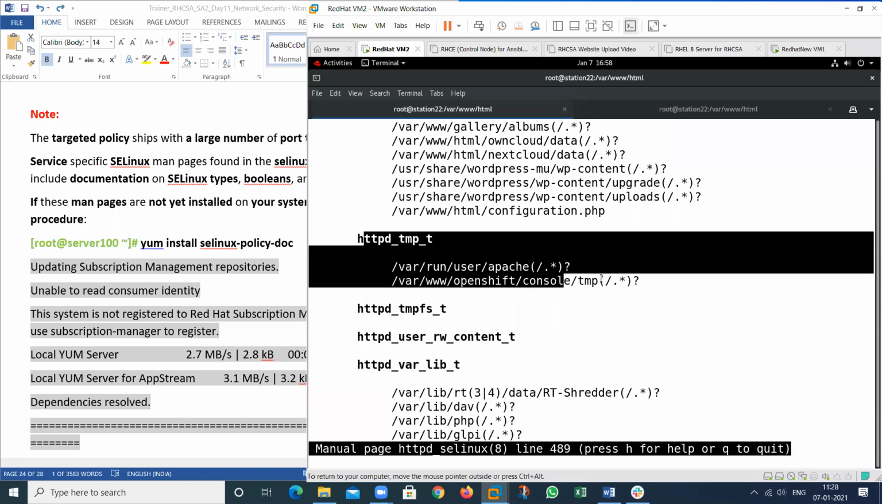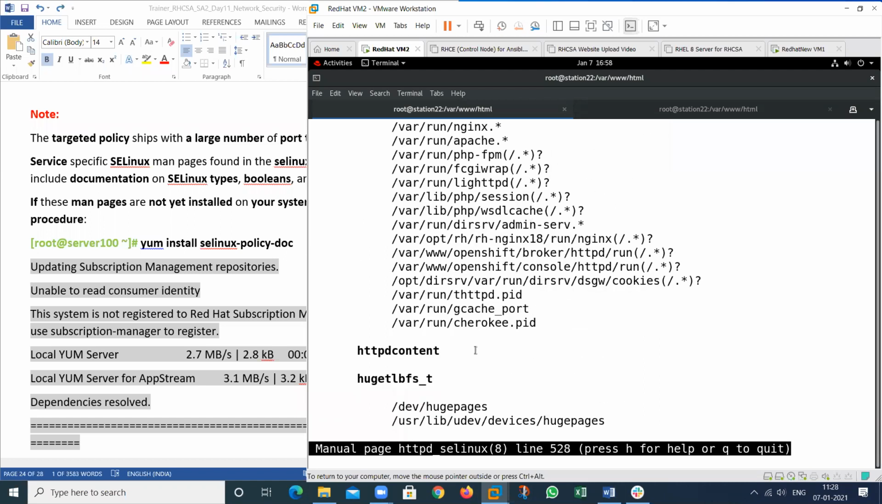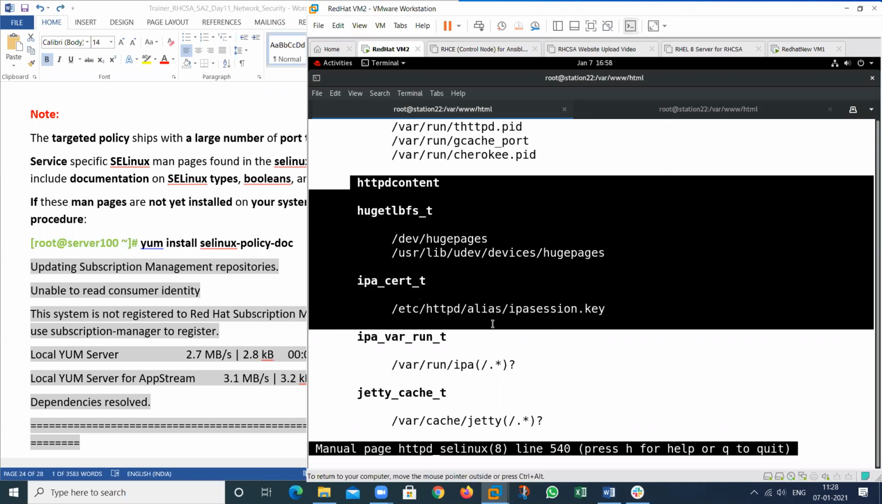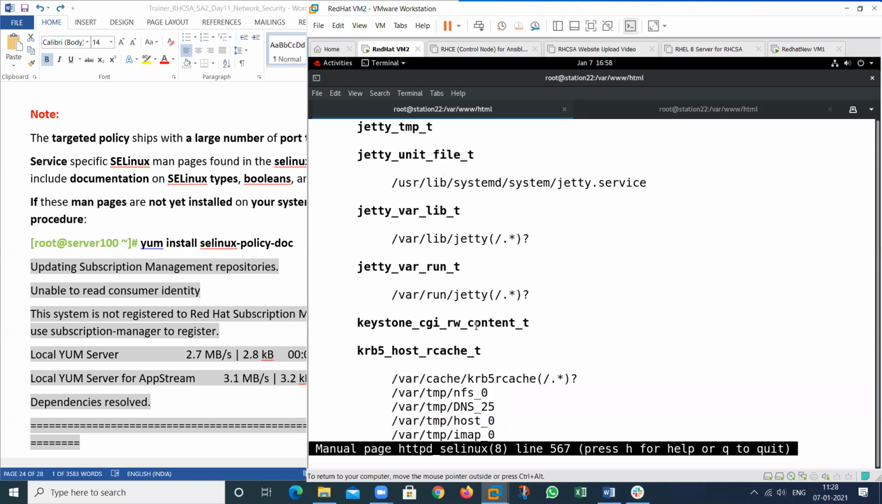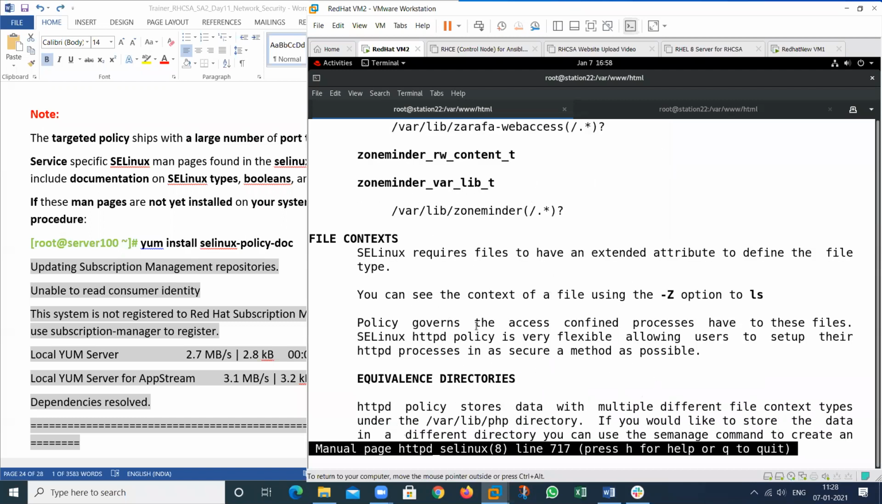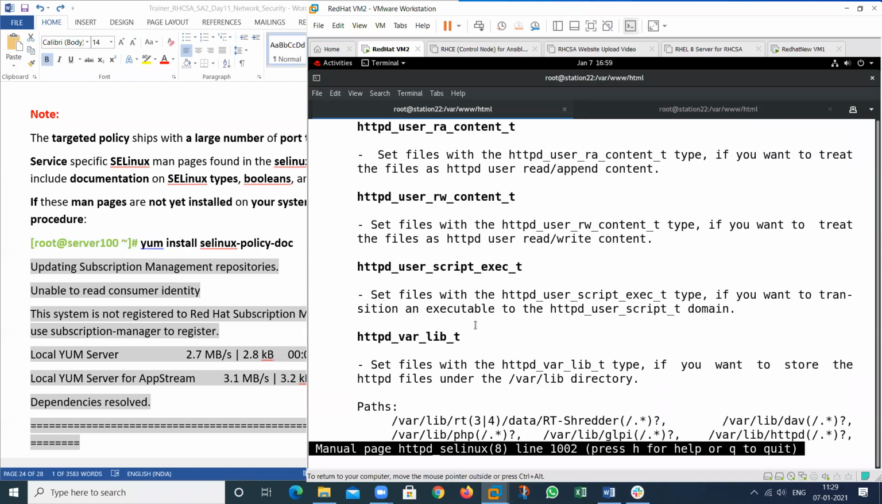See this one, for OpenShift also. So a lot of things you can see by installing this particular manual page. So you don't need to go to the internet. You get all the information on the local machine. So this is about SELinux. A lot of information. Shift G.